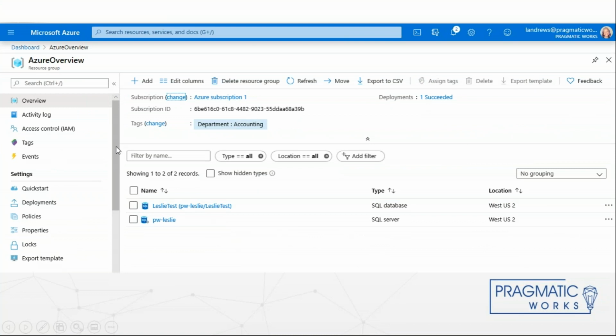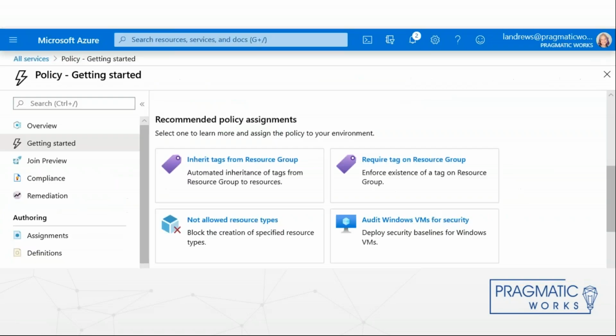On the left-hand side here are all of the things that we can do with our resource. One of the things that I want to look at with you now are policies. So policies are a way to apply and enforce rules for your resources. For instance, you can create a policy that every resource has to have a department tag on it. And we can use those tags in our subscription level billing in order to determine which departments are costing us the most in the resources that they're using.